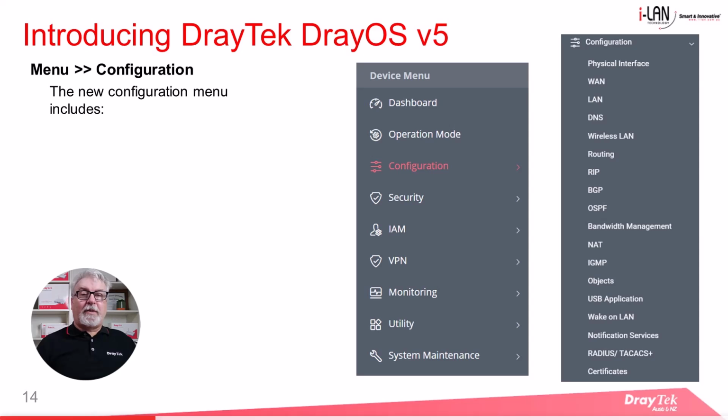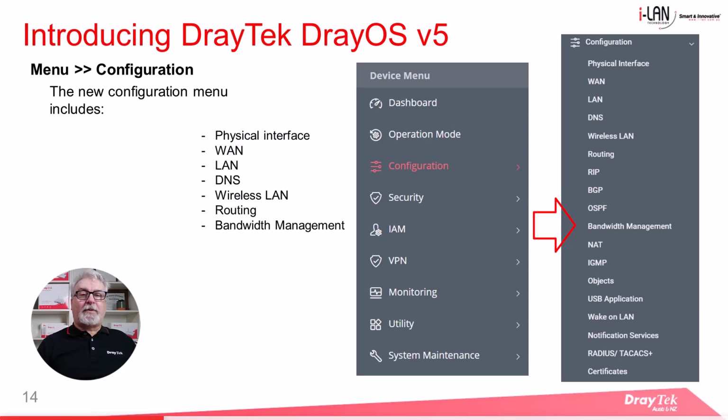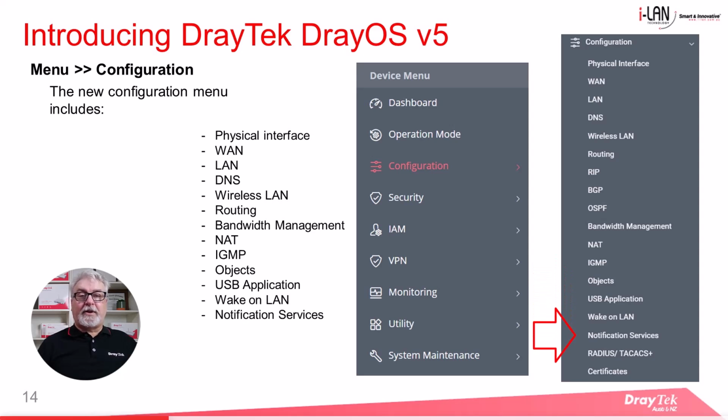The new configuration menu includes CPE functions that provide further services to LAN clients. It includes physical interface, WAN settings, LAN settings, DNS, wireless LAN options, routing including RIP, BGP and OSPF, bandwidth management, that's where you'll find QoS settings, NAT, IGMP, firewall objects, USB application, Wake on LAN, notification services, where you can get a heads up to an email address if certain things occur, RADIUS, and certificates, which is needed for some types of VPN.